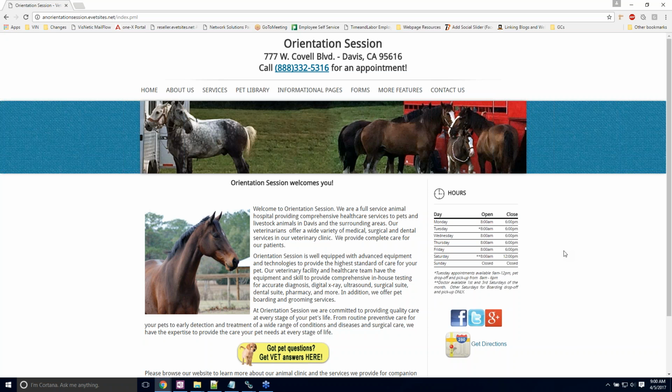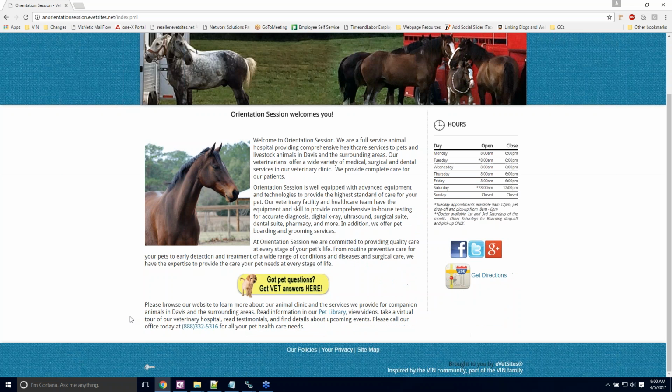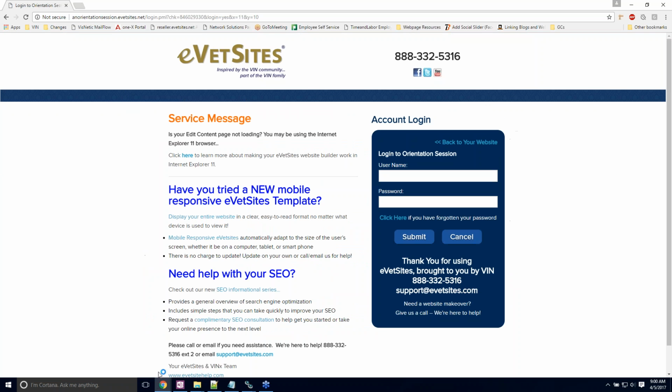Okay, so the first thing to do is to log into your site. To do that, you're going to scroll down to the bottom of your web page, and there's going to be a little key icon. You're going to go ahead and click on that.